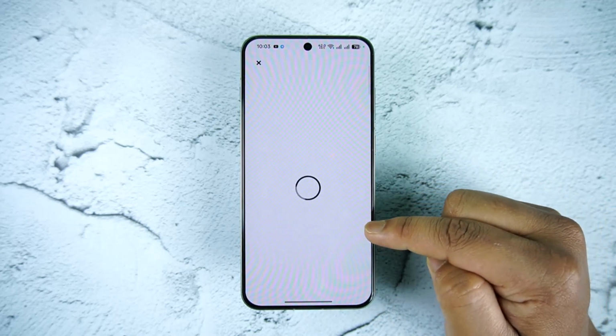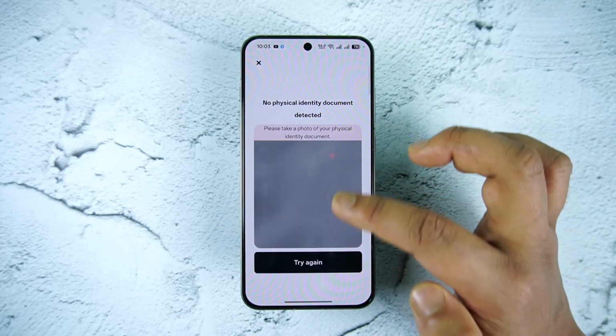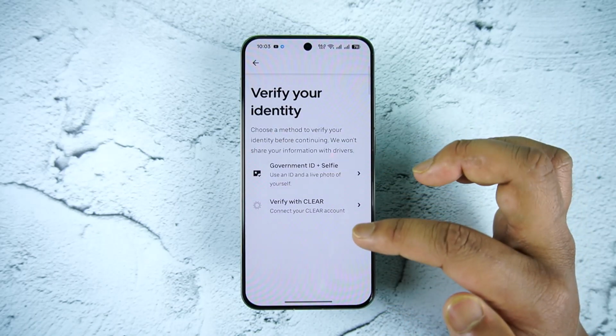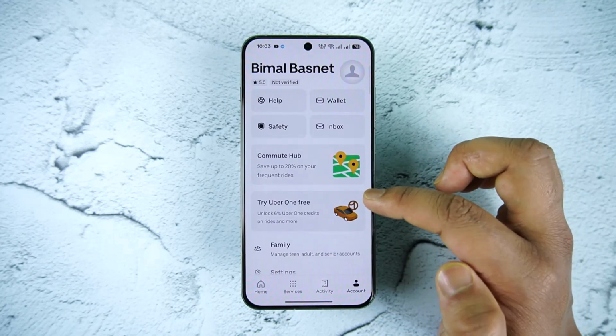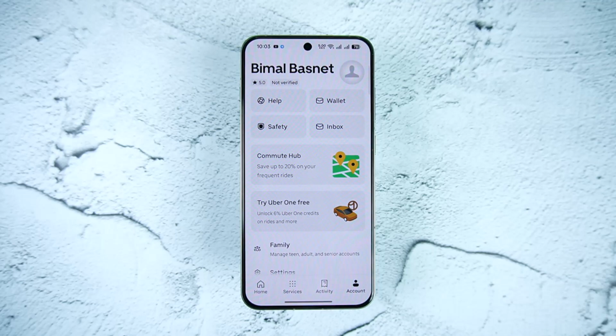So select that particular photo, and once done, you have to also verify your selfie, and once you verify your selfie, your Uber account will be successfully verified. This way you can verify your Uber account.